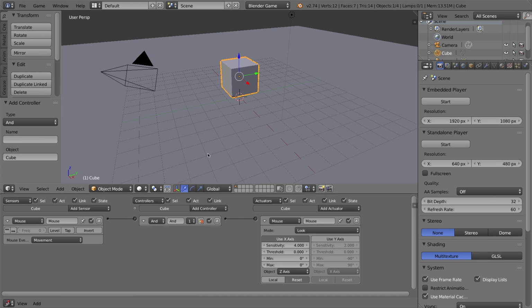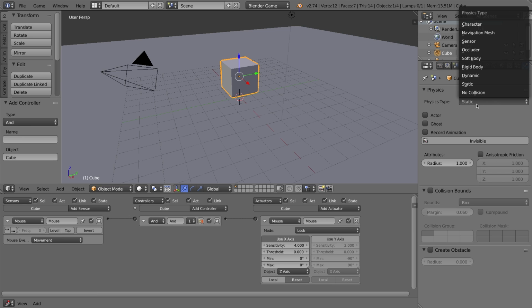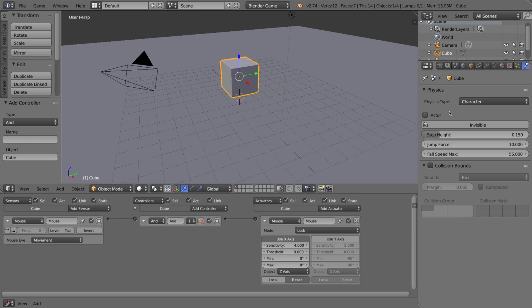One thing I forgot to do here though, is I forgot to change this object to be a physics object. So with the cube selected, I'll go over to the physics tab in the properties window. And in the last few videos, we've used 2 types of physics. We've used rigid body and dynamic. And those 2 options are great, but several versions ago in Blender, we got a new option called character. And this character option is fantastic if you're making a character for your game, as the name implies.